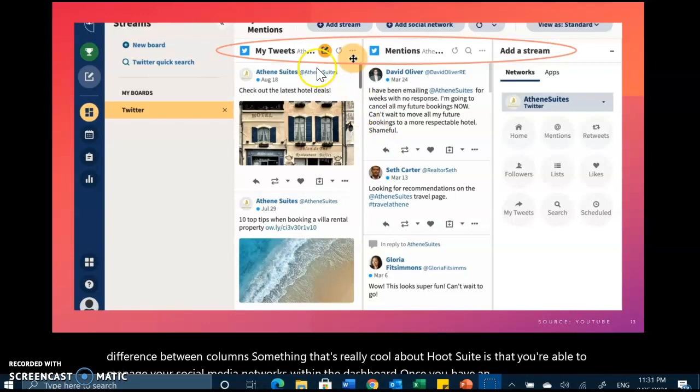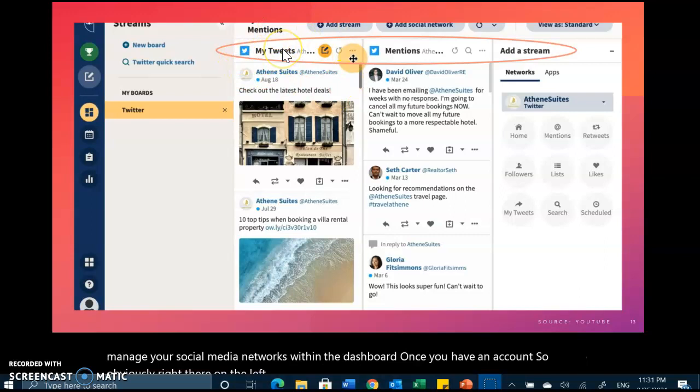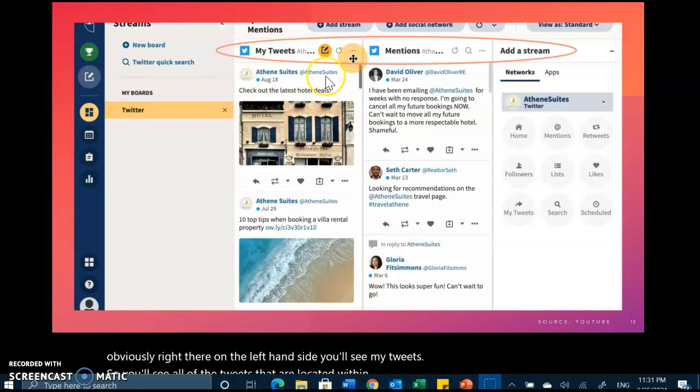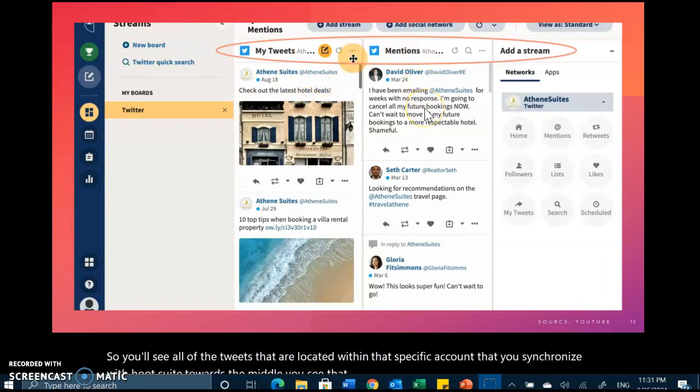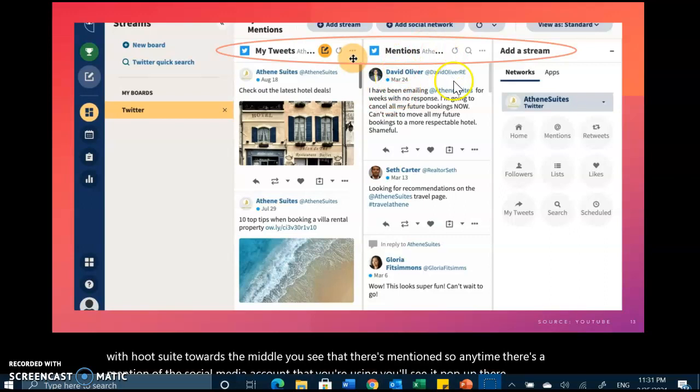So obviously, right there on the left-hand side you'll see my tweets, so you'll see all of the tweets located within that specific account that you synchronized with Hootsuite. Towards the middle you see that there's mentions, so anytime there's a mention of the social media account that you're using, you'll see it pop up there too in real time.